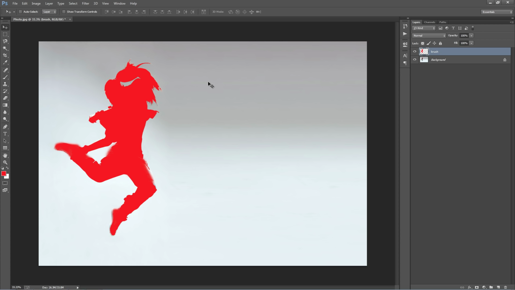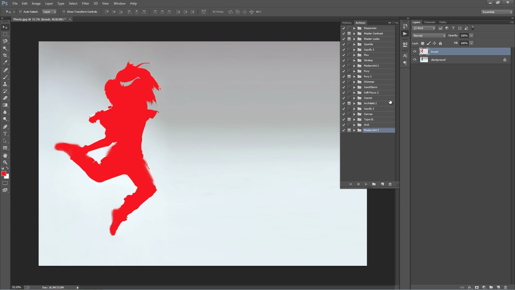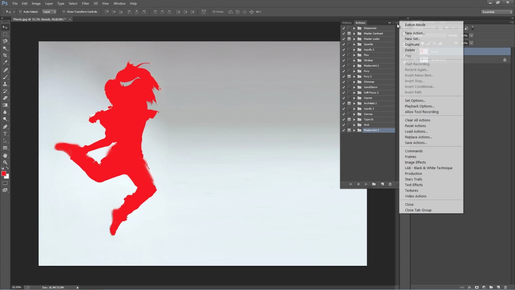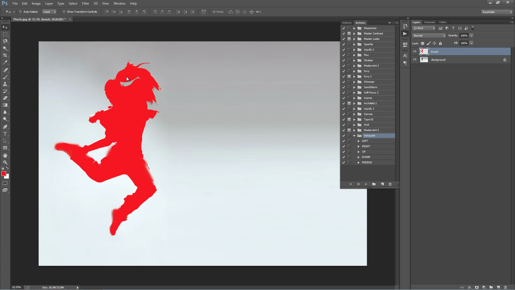And okay, so now what we need to do is load the Actions panel. So go to the Window, Actions. It'll pop up here. Go to this top icon and go to Load Actions. Select the Vanquish.a10 file, and it will pop up here, and you can see all the directions to pick from. So that's all you need to do.